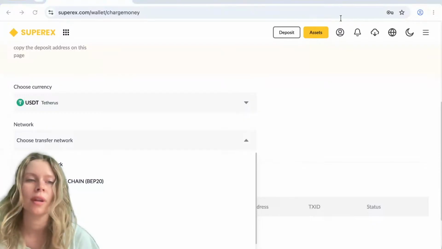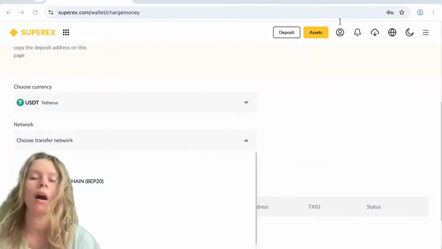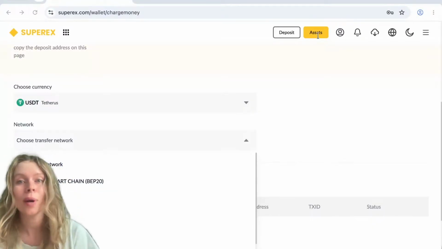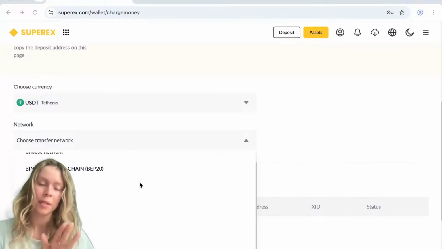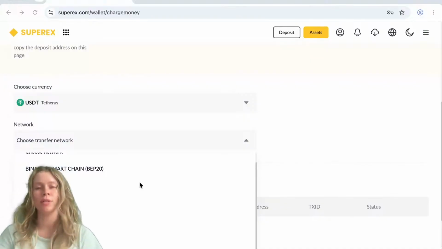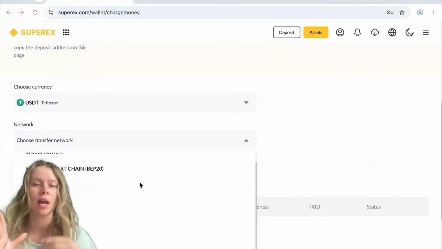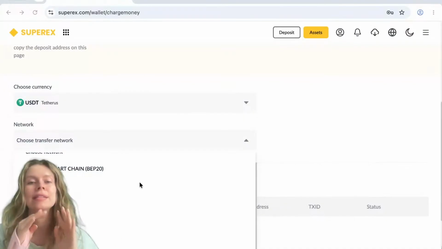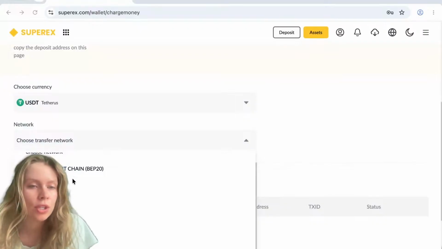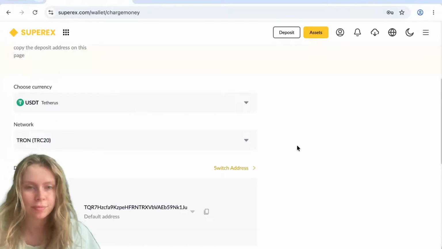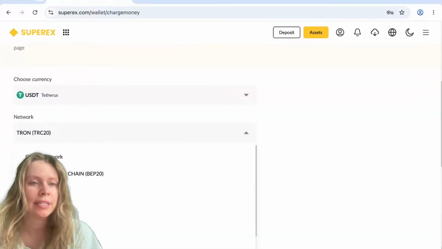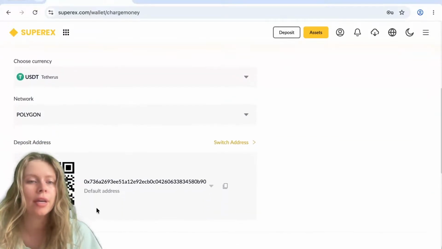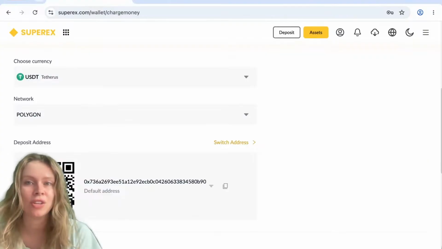So you can choose a network such as TRC20, BEP20, ERC20, and make sure it matches the receiving wallet or your funds will be lost, okay? So when we're depositing and withdrawing, it is really important to make sure everything is followed by the prompts. So let's go on to Tron here. And as you can see, an address has popped up here. But if I were to change to a different network, like Polygon, you can see that the address has changed as well, okay?